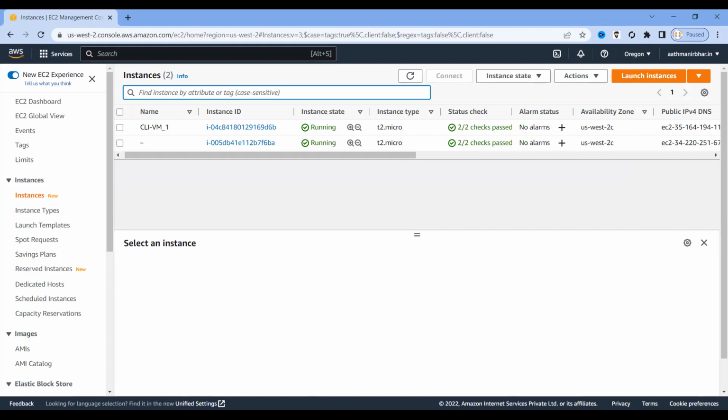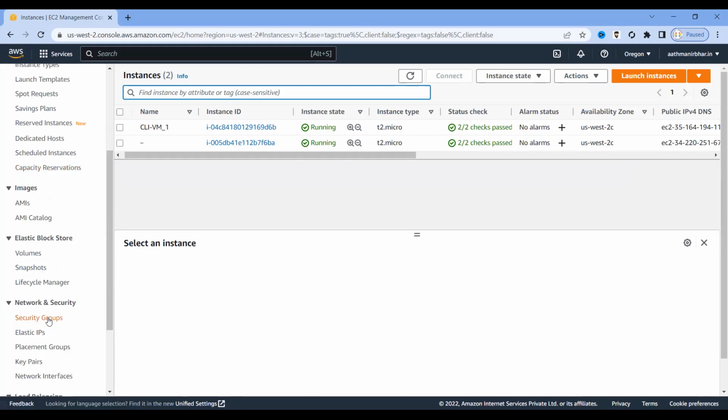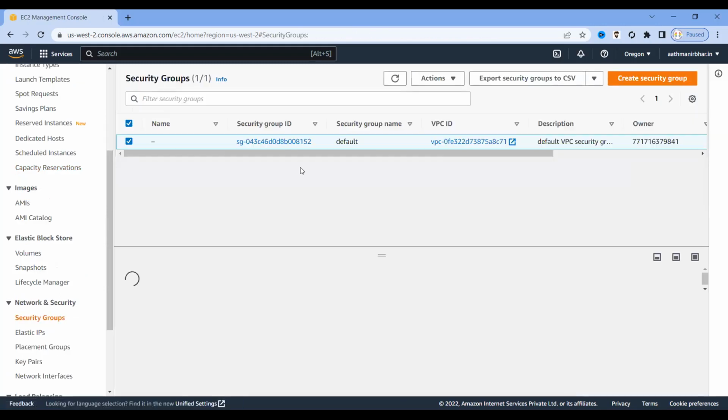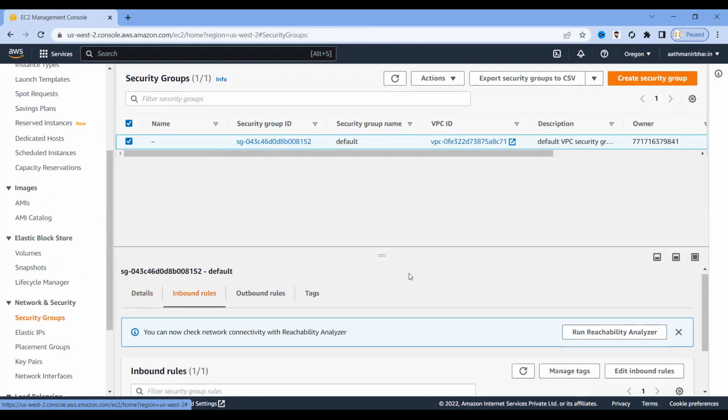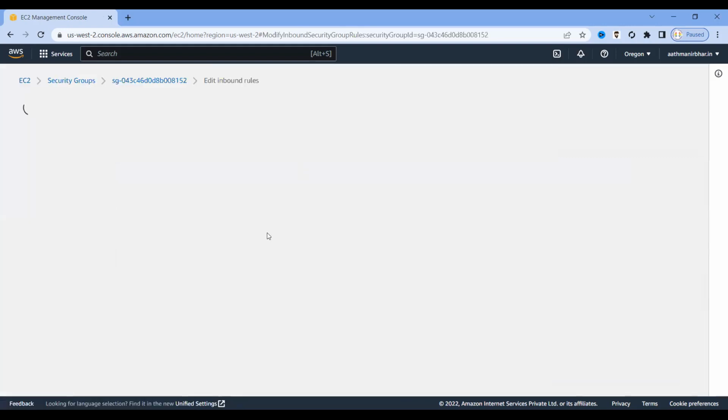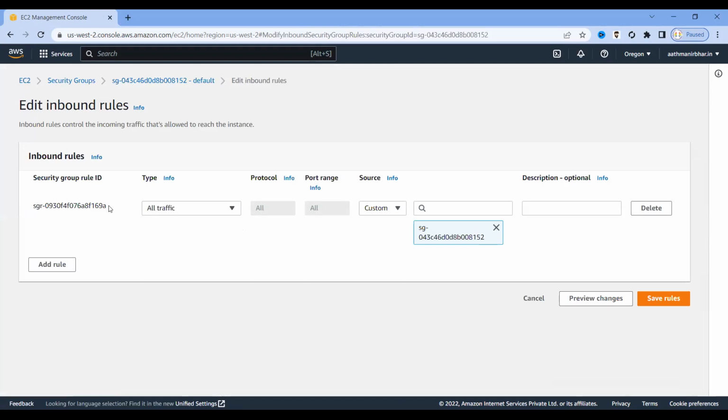We need to create the security group, right? Without the security group, you cannot log into this virtual machine. Right now, we'll see, is there any security group? By default, there will be one security group. You can see this. This is the security group. So if you select the inbound rules, there will not be any port numbers added. So here we need port number 3389. That is for RDP connection, correct? So we need to add the port number.